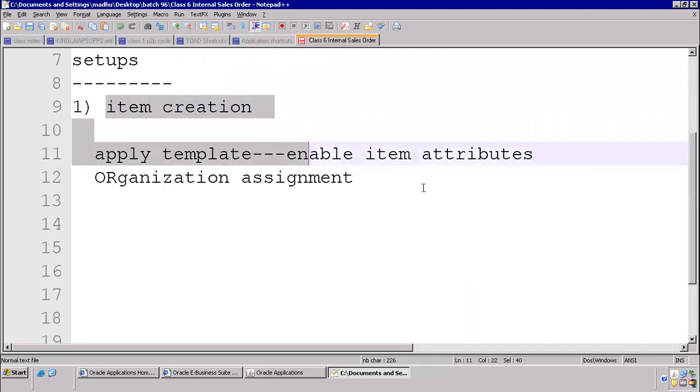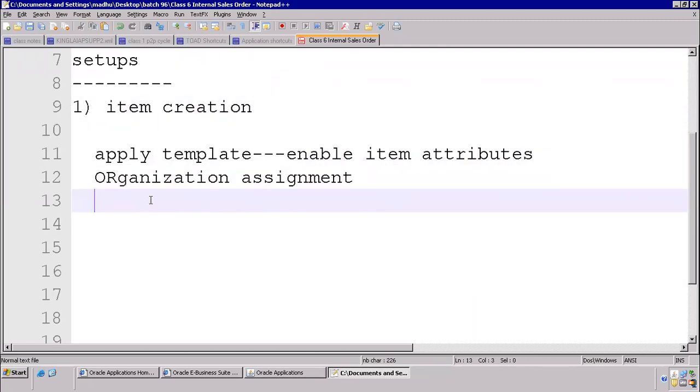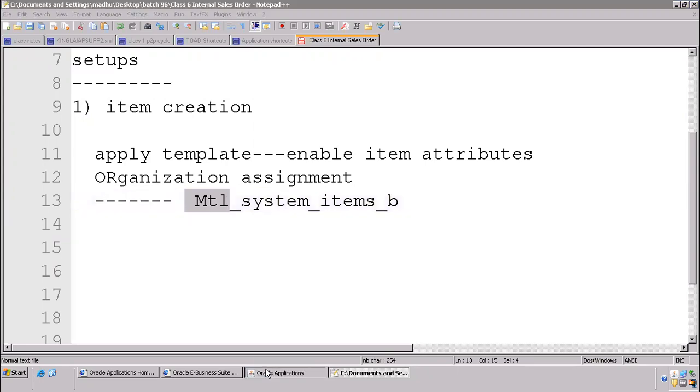After creating an item, we have to access it from the backend. Backend is really important for retrieval because it is database storage software, right? The table name here is MTL_SYSTEM_ITEMS_B. This is the table name. MTL means material. You can check.